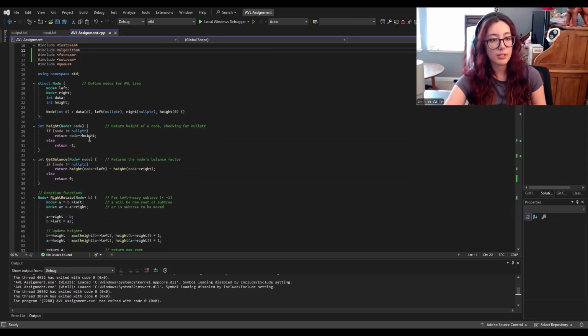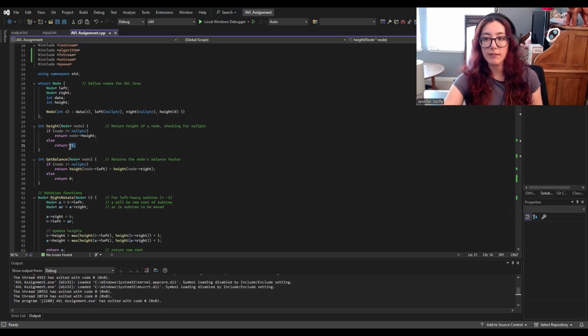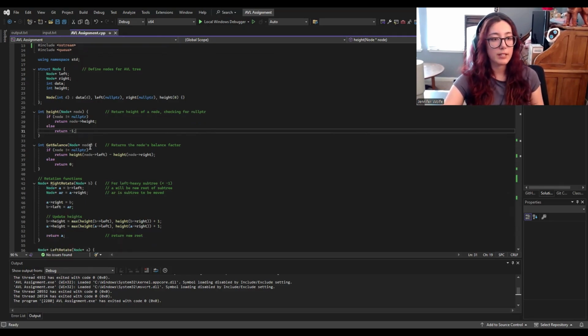So the first helper function is getting the height of a node. So you pass a node in. If the node isn't a null pointer, then you can safely return the node's height. If it is a null pointer, just return -1 by default. Returning -1 is going to help when you get the balance of it, because a null pointer will return -1 when checking for balance.